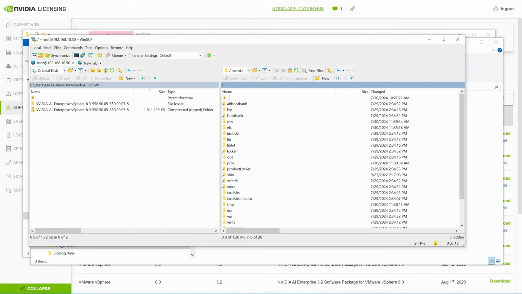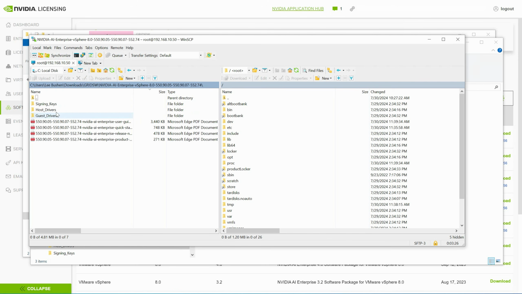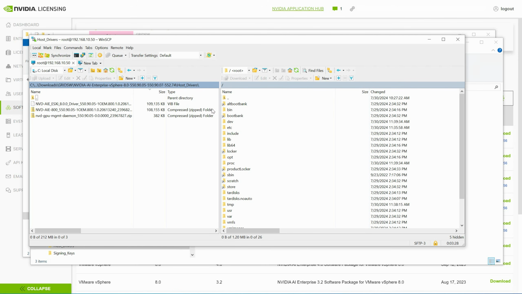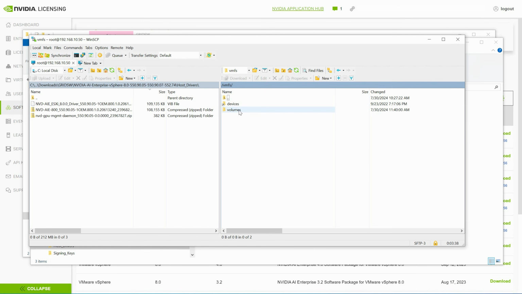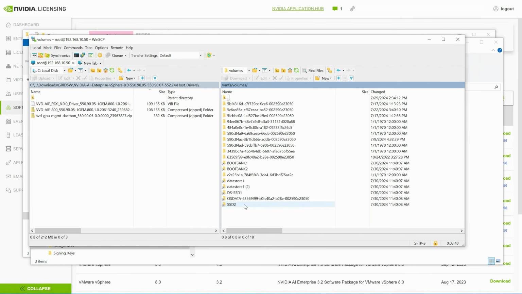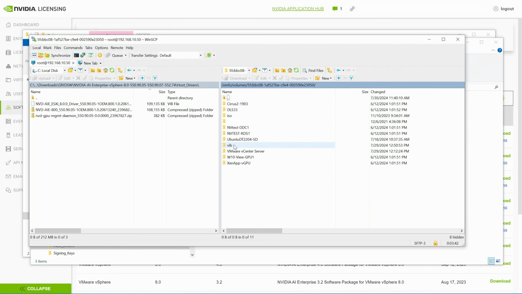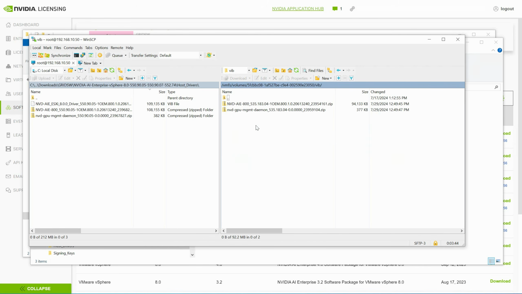So in order to do this, I've just started up a WinSCP session to the server here. And you can see here's the directory that I just unzipped those host drivers into. So we just need to put this now onto the VMware server so that we can access it and run commands from the command line. In this case, I'm going to go to VMFS. I'm going to choose volumes, SSD2, and I've created a directory here called VIBs, which I've used previously.